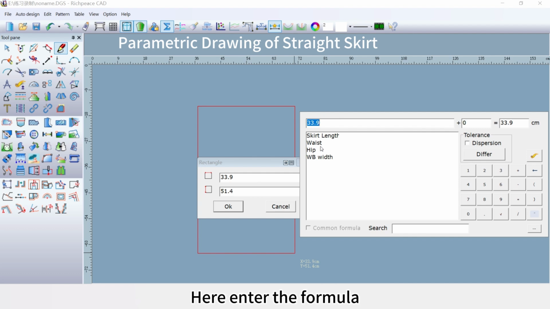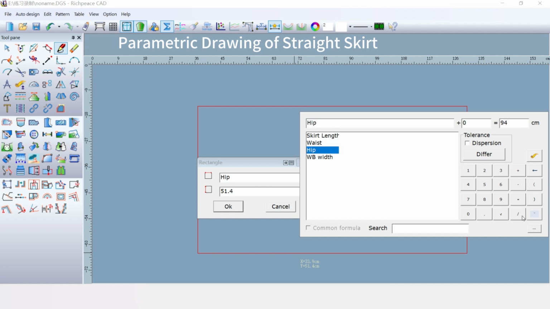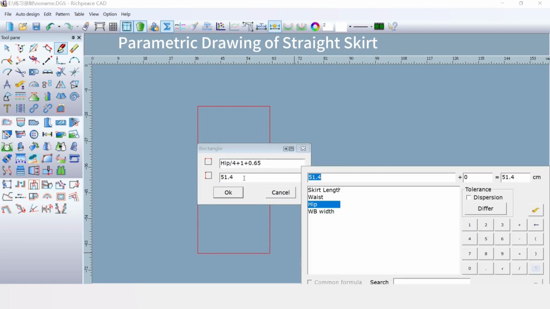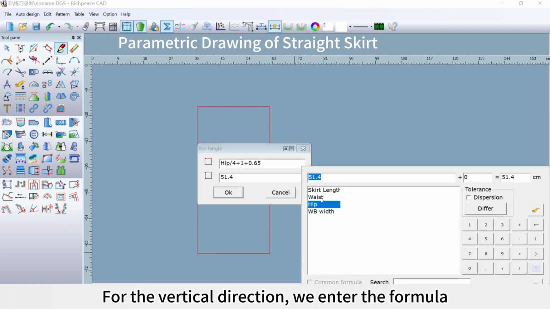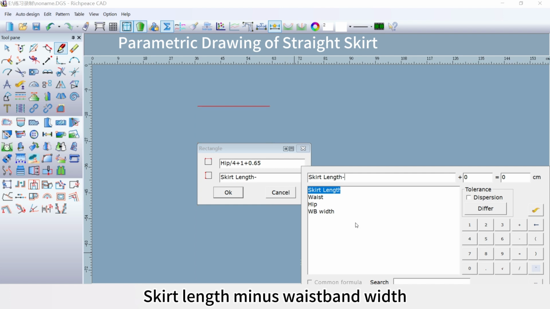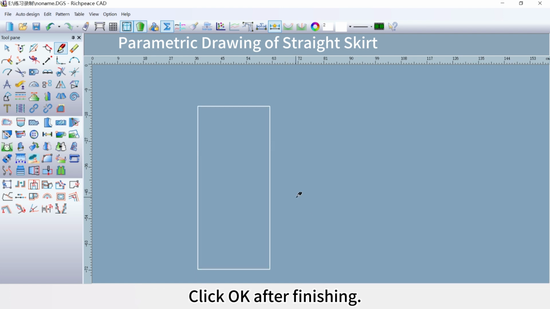Here, enter the formula. Hip divided by 4 plus 1 plus 0.65. For the vertical direction, we enter the formula. Skirt length minus waistband width. Click OK after finishing.